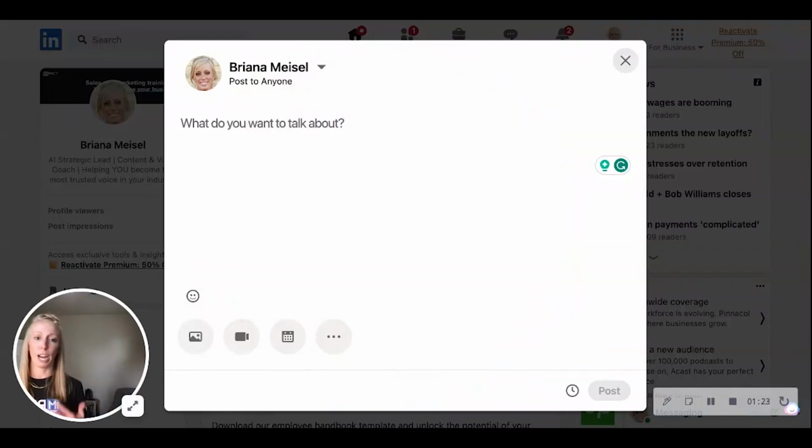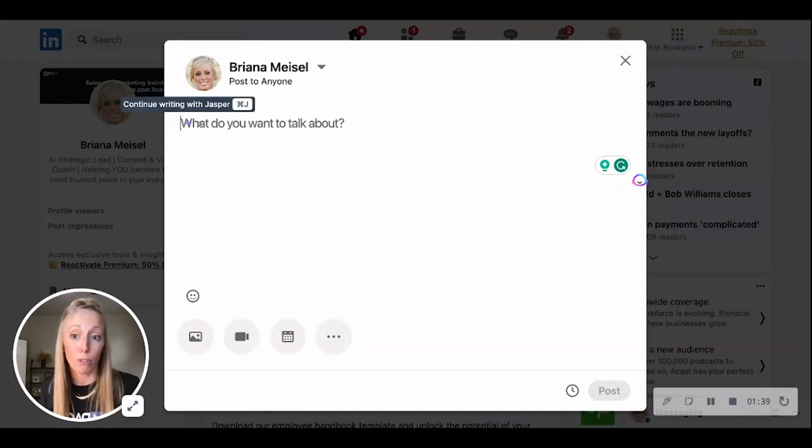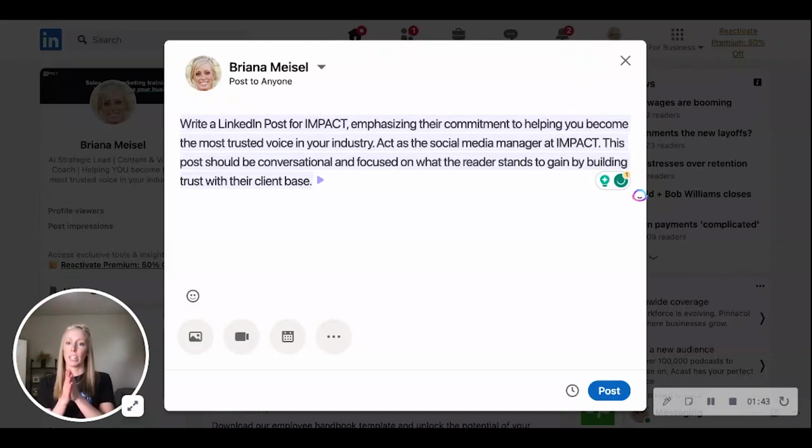So if I go to create a post, I would originally just start typing away, right? When I clicked in this text box, you may have noticed this little icon popped up over here. That little icon is the Jasper icon. And what I'm going to do is ask Jasper to write a LinkedIn post for me. Here's my request. Write a LinkedIn post for Impact, emphasizing their commitment to helping you become the most trusted voice in your industry. Act as a social media manager at Impact.